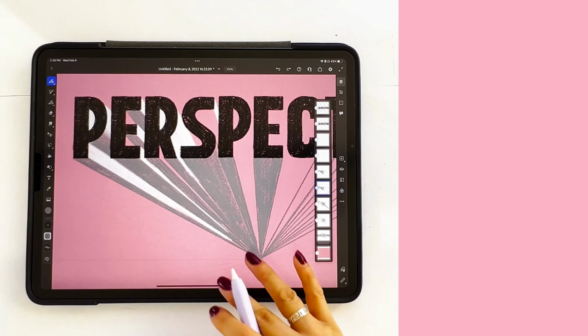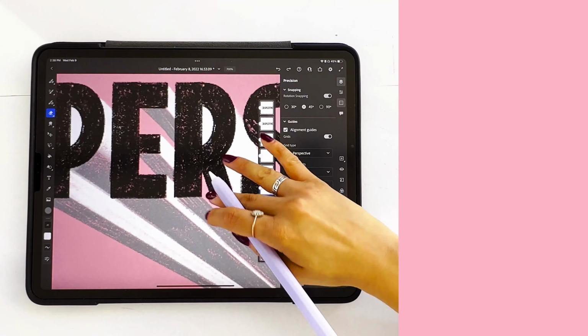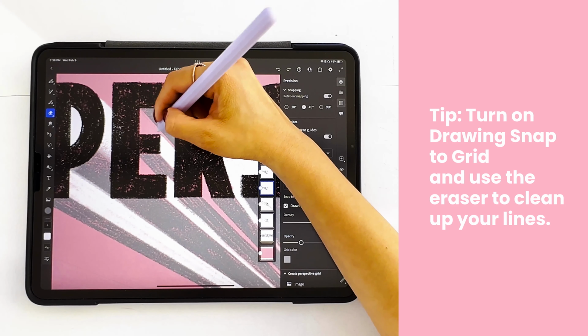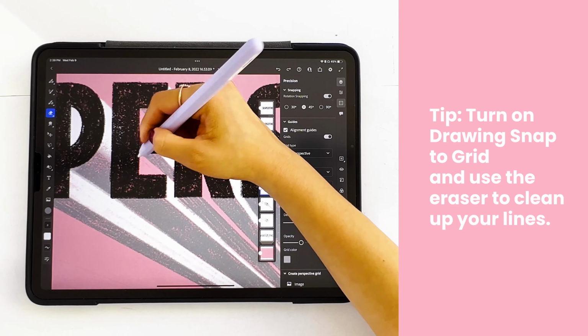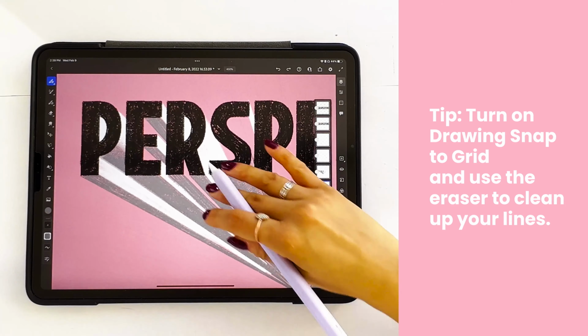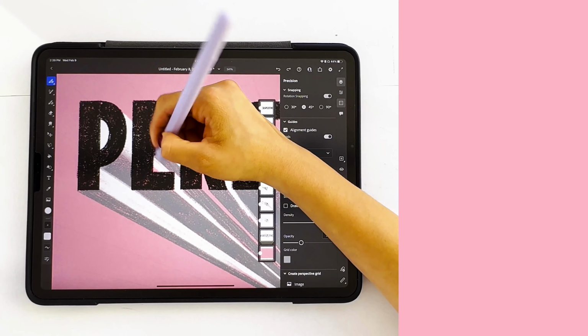And I'll turn on again the drawing snap to grid whenever I want there to be a straight line. I also use it for the eraser tool, so in case I want to clean up those lines, I'll make sure that the drawing snap to grid is turned on, and then I can have those clean lines using the eraser. So again, I'm just continuing to add the color here.